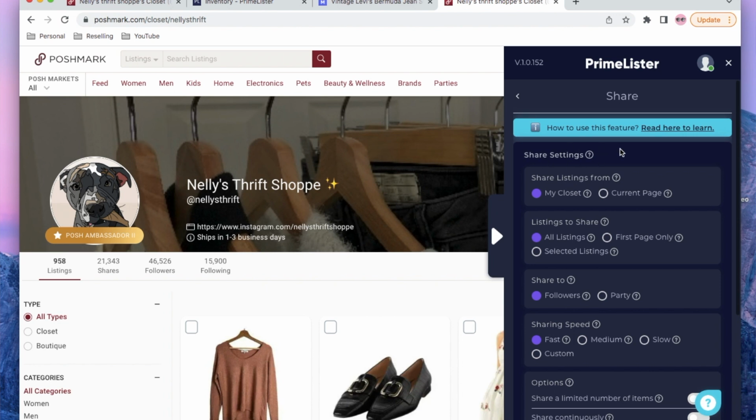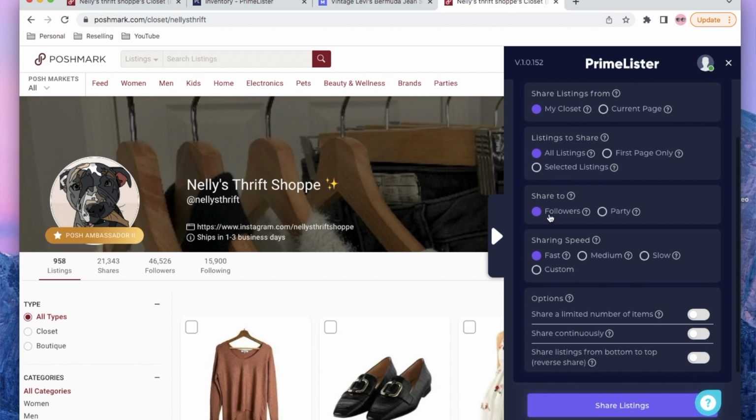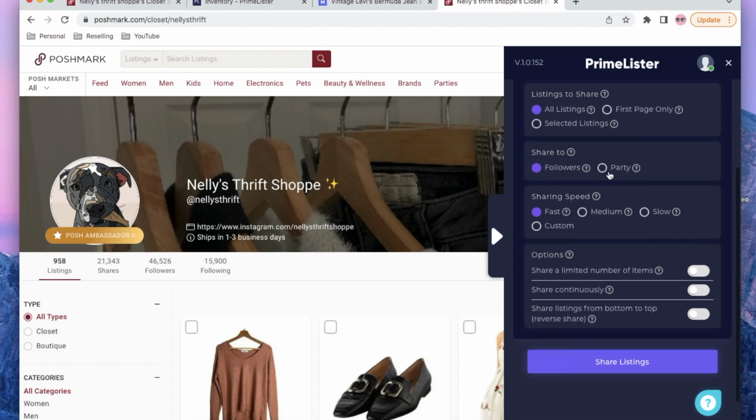So you do have a lot of different settings you can choose from. You can share the items just from your closet, or you could share from someone else's closet. You can choose to share all listings, just the first page, or selected listings only. You can share to your followers or to the party. You can also choose your sharing speed. You can do fast, medium, slow, or customize it. I like to do fast for that.